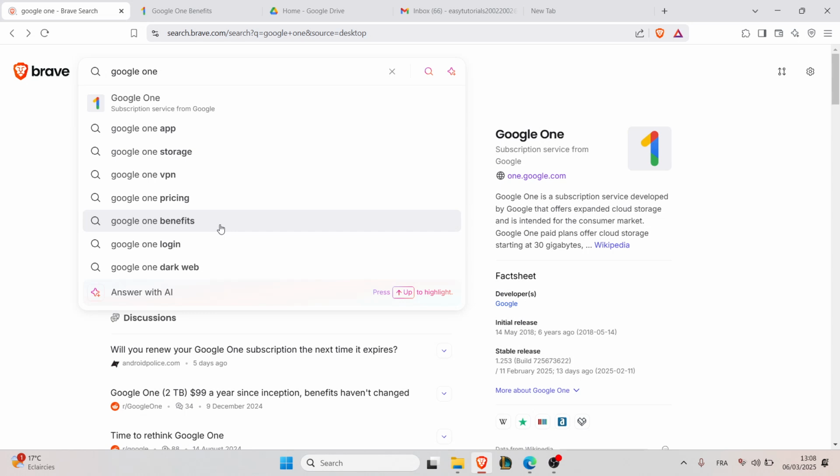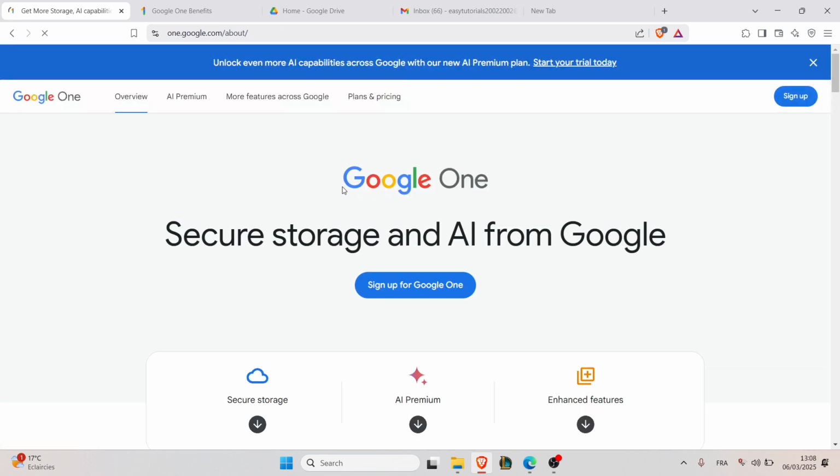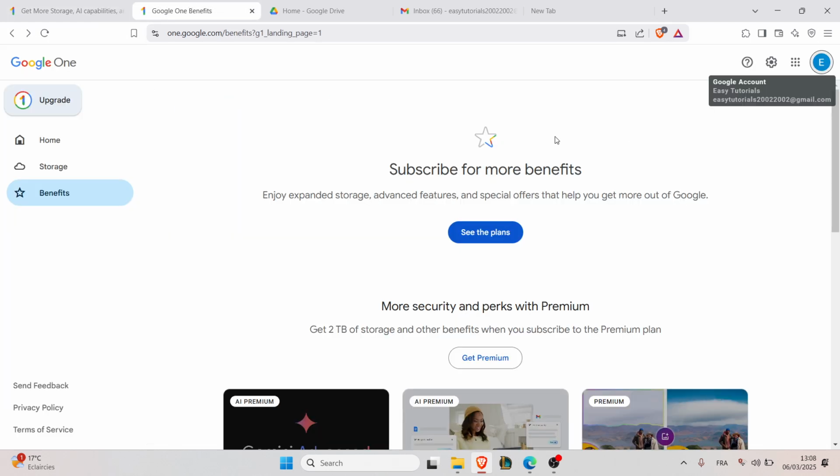The first step is to cancel your Google One subscription. To do that, just open a browser and then go to one.google.com, as you can see here. And after that, click on the website and sign in using your account's credentials. Now once logged in, you're gonna be directed to your account's dashboard.